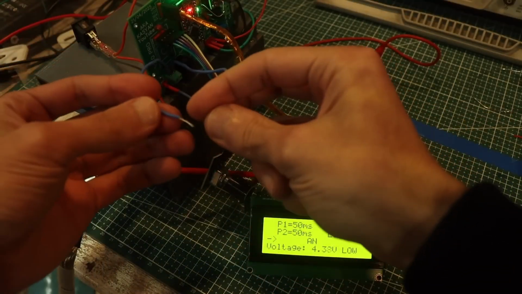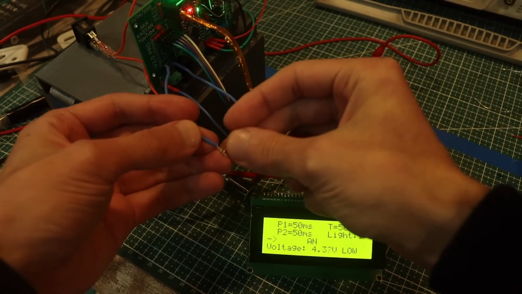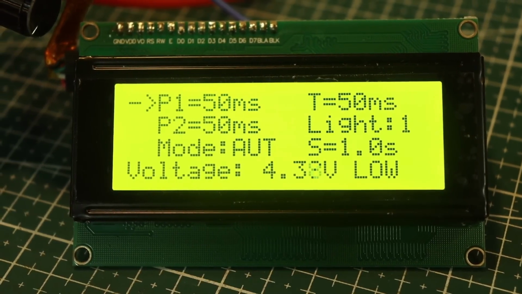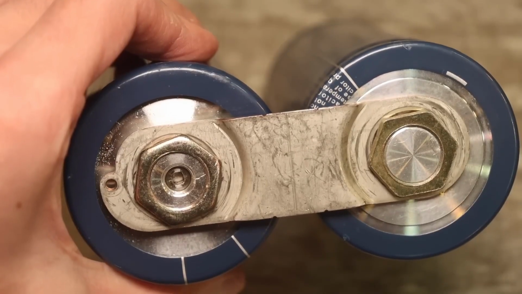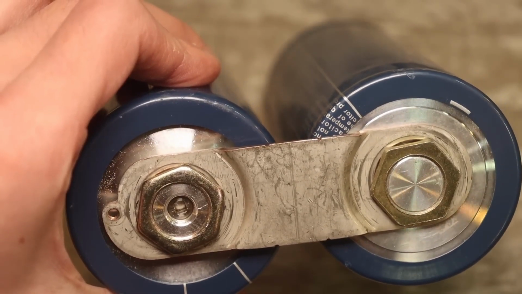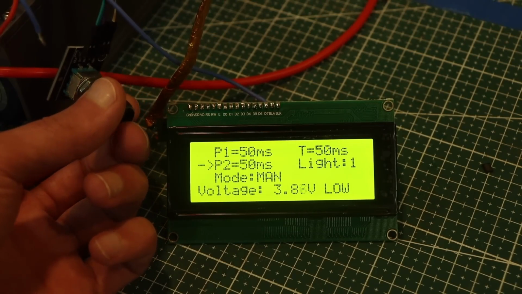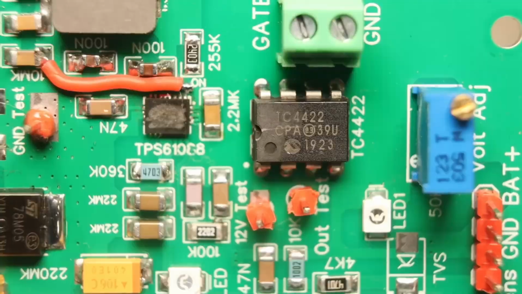If this protection is triggered, welding cannot be performed. In this case, the word low will appear on the lower line of the display next to the voltmeter. This protection is automatically reset if the voltage on the supercapacitors rises above 4.5 volts. At the same time, if this protection is activated, the information on the display does not disappear. Settings can still be edited, but welding will not be possible.